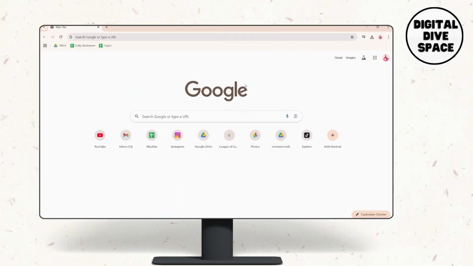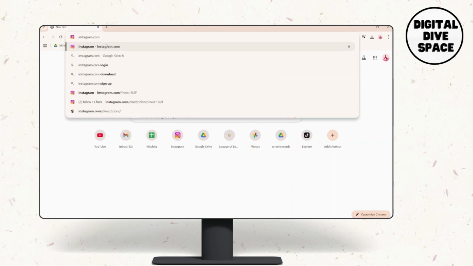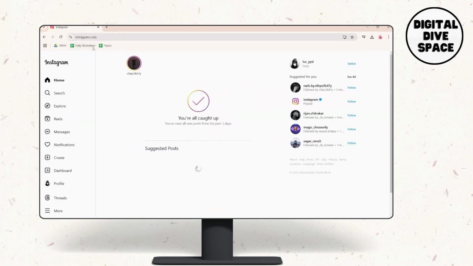First, let's learn how to check messages from PC. First, open any browser and type instagram.com in the search bar. You will open the website of Instagram.